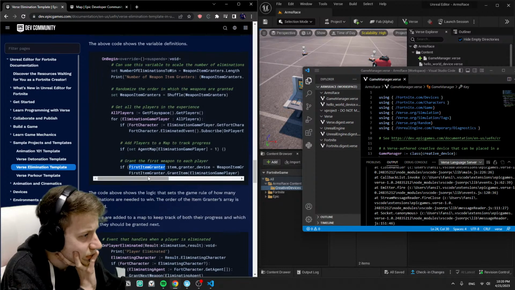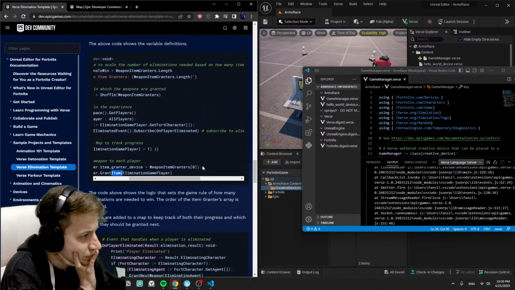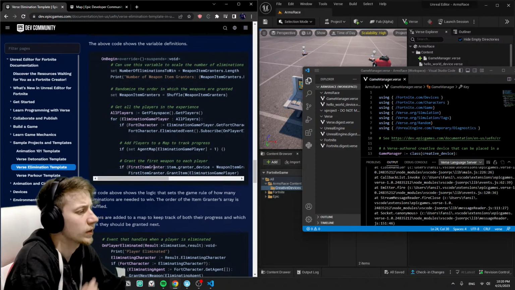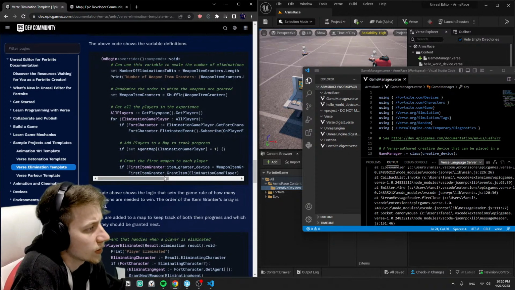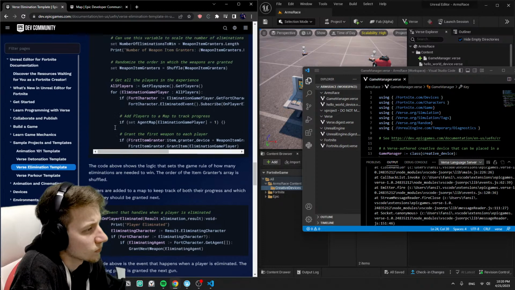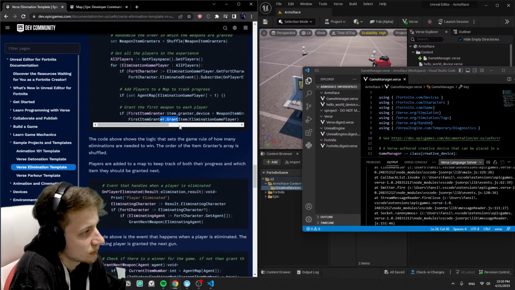How does he get it? Where does he get it from? No, that's weird. I think that must be accessible from one of the libraries. I'm not familiar with it. Okay, add players to a map to track progress. If set agent map is, that's correct, is equal to 1.